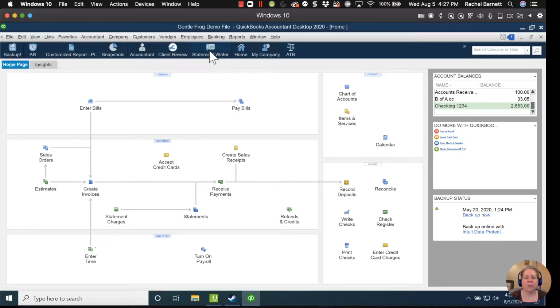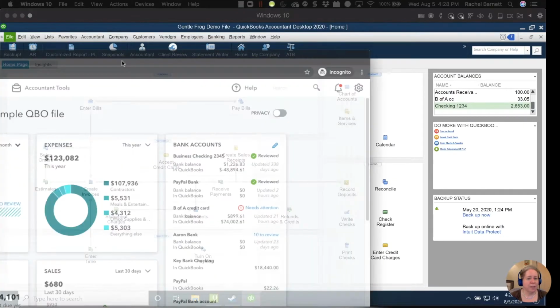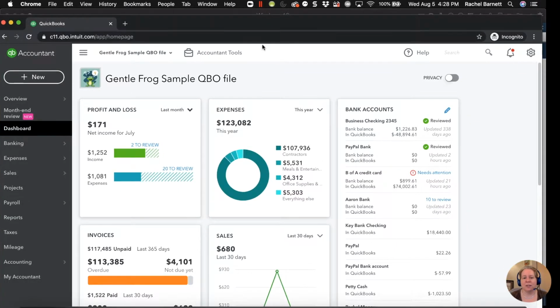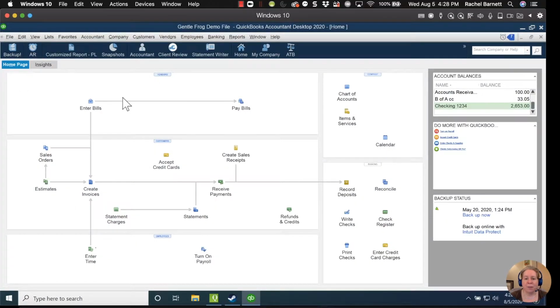You know that it's QuickBooks Desktop because it says so on the top in the blue bar, Desktop 2020. You can also tell because there's standard things like File in the upper left-hand corner. When you look at QuickBooks Online, it doesn't look like that at all. QuickBooks Online is more like a web page, and there is no File in the upper left-hand corner. So let me show you.